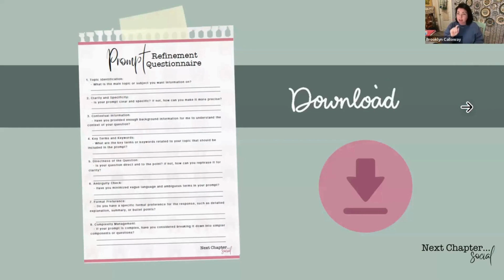Okay, so here's the thing that you need to download. It's called the Prompt Refinement Questionnaire. There's 8 questions. I want you to think about a topic, plug and play, and really map that out. Look at every single word that you're using and say, how can I be more specific?